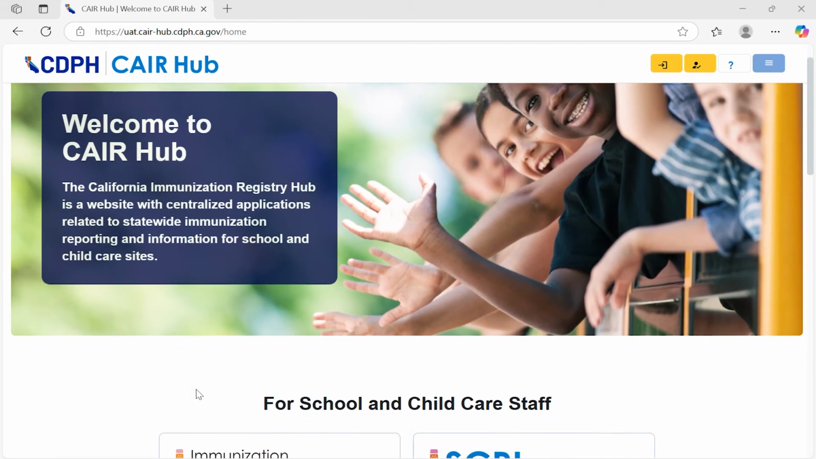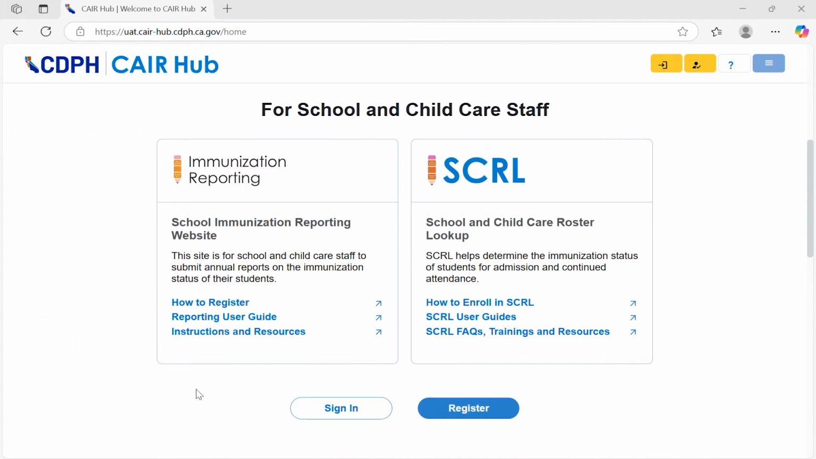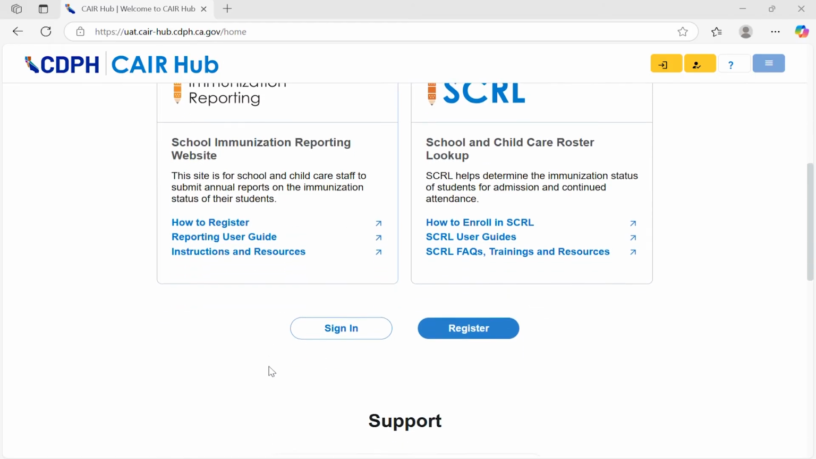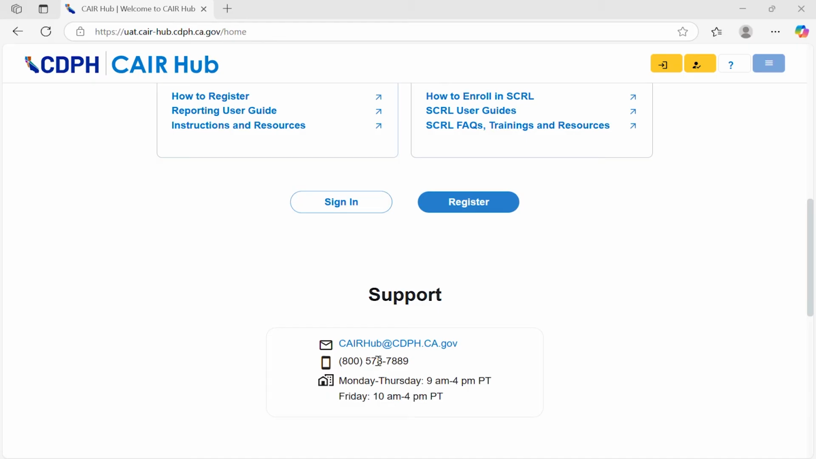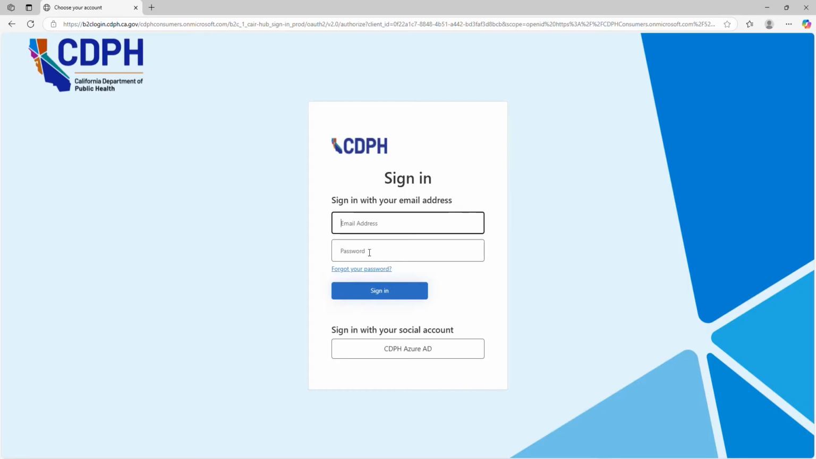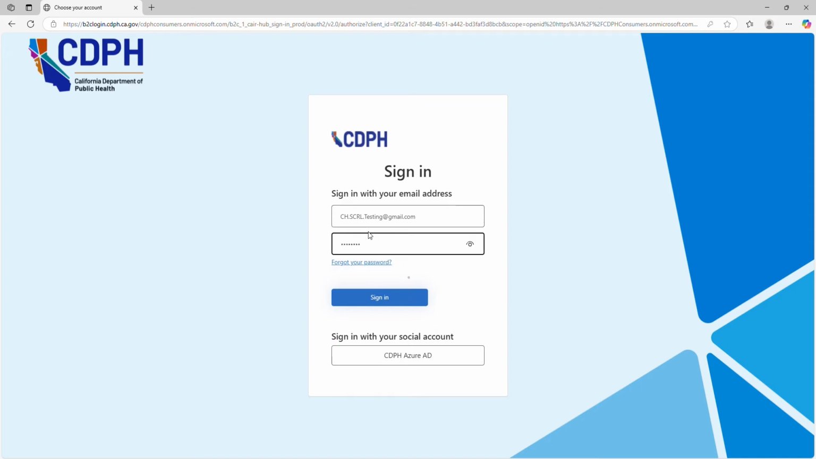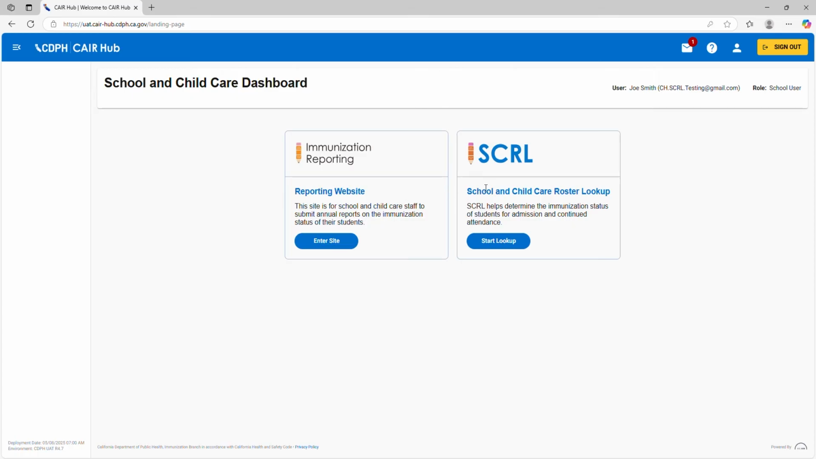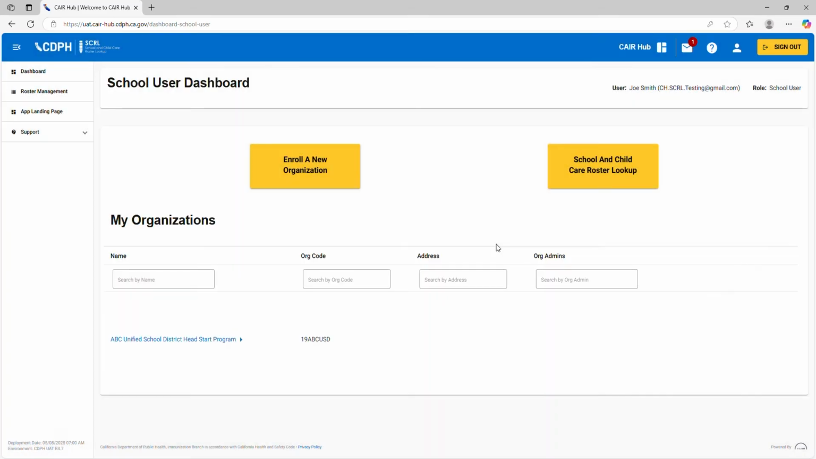First, log in from the CAIR Hub website. There are lots of guides posted here to help direct you on how to do that if it's your first time. Or you can call the help desk for assistance. Now let's log in. I'll click on sign in, then enter my username and password. Now we're at the dashboard. I'll navigate to the SCRL box and click Start Lookup to get to my school user dashboard.